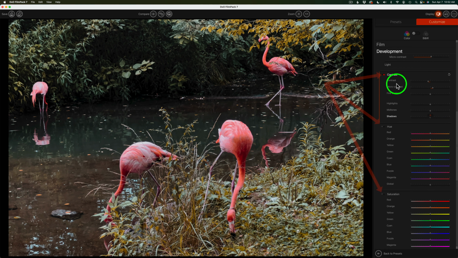Now note, you'll see these little toggles on all the different adjustments. For contrast, if I shut this off, we can see what it looks like before my adjustment, and turn it back on, see what it looks like after. Just a minimal adjustment, but much needed.